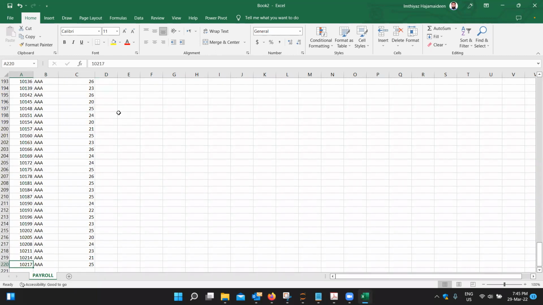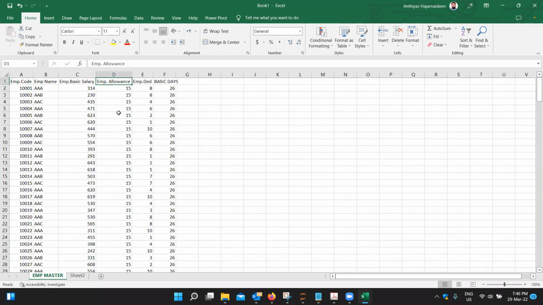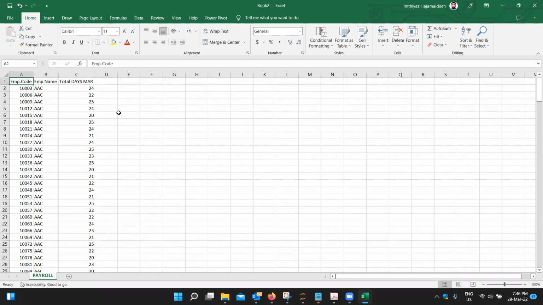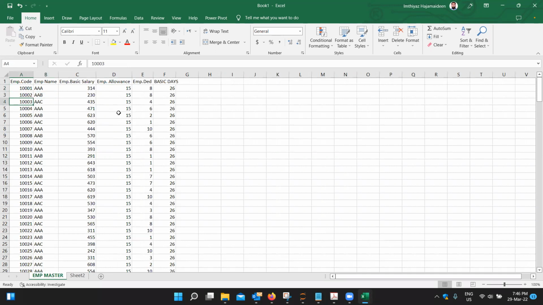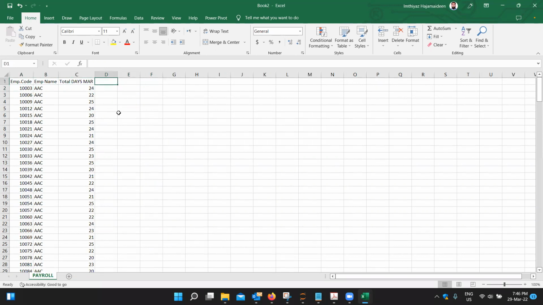You have 220 employees here. You cannot go and find each and every employee on the other Excel. Let's say, where is 1003? 1003 AAC, his basic salary is 435 and 15 KD allowance, 4 KD deduction. You can type each and every employee like that here.